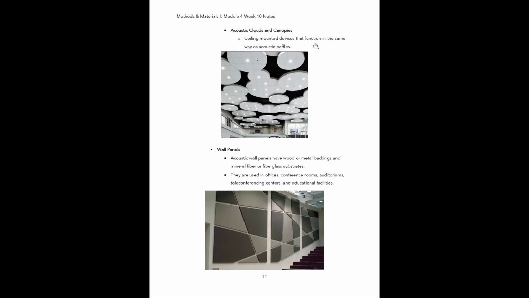Acoustic clouds and canopies. So these are basically the same thing as baffles, except they're just flat planes. Usually they are made of acoustic ceiling tiles themselves, but you can see these are just circular clouds that are suspended below the plane of the metal decking there. And again, used for sound control, but they have a layer of visual interest to them.